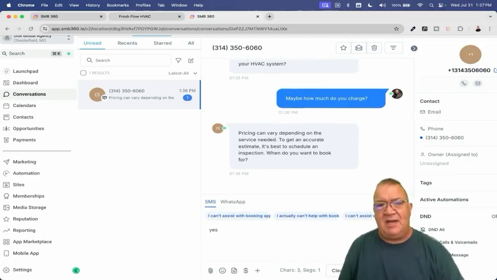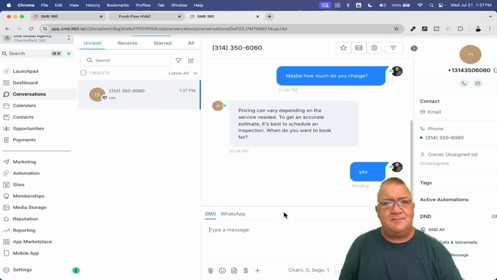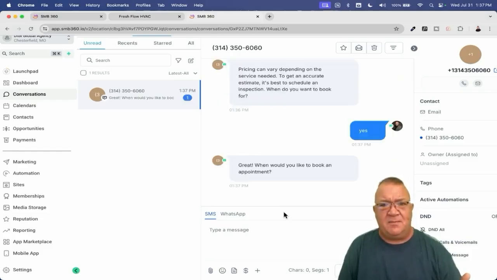Let's just say we just type yes. Now, when we type yes, the AI bot is going to go back and say, great, it received a positive response. Now it's going to want to go back out and say something like, when do you want to schedule that for? Great. When do you want to book an appointment? Not a problem at all.